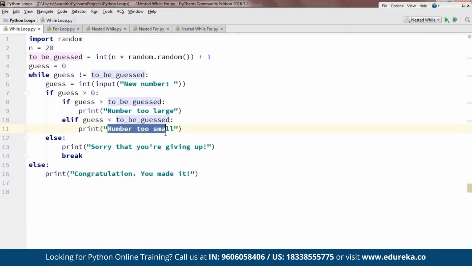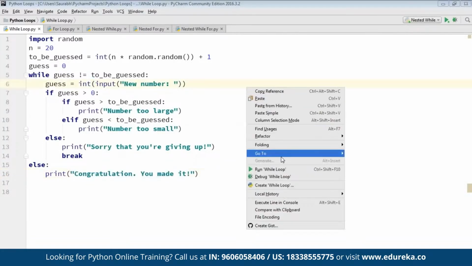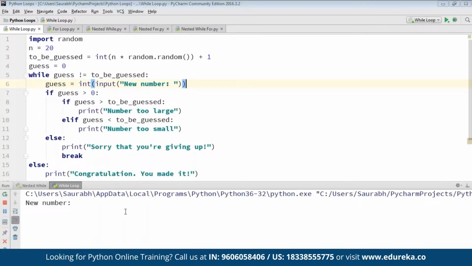Now there's one more condition, which is else, which means that when the number that you have guessed is less than or equal to 0, that means you are giving up. So it'll break, come out of the loop, and print sorry that you are giving up. That's when your game gets over and you have lost it. Finally, if you have guessed the correct number, then it will print congratulations, you have made it. I hope you have understood the code that I was explaining here. So let us go ahead and execute this and see what happens.